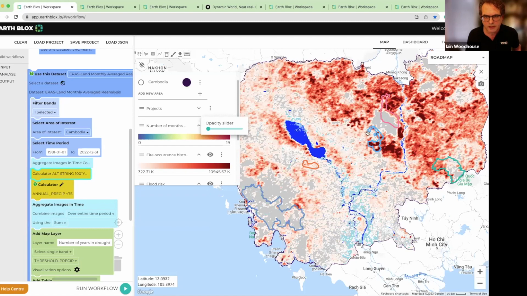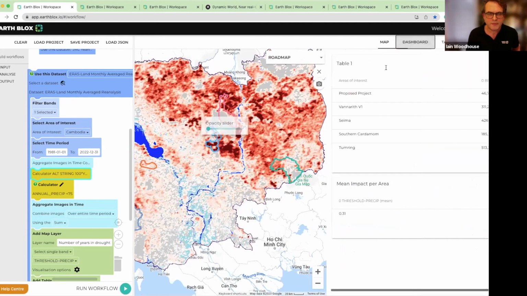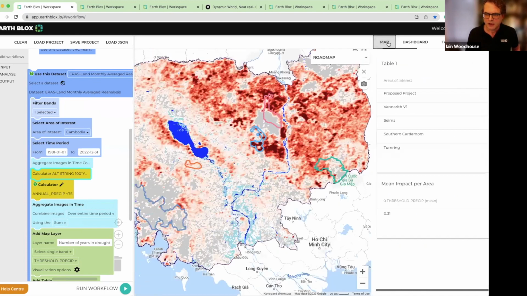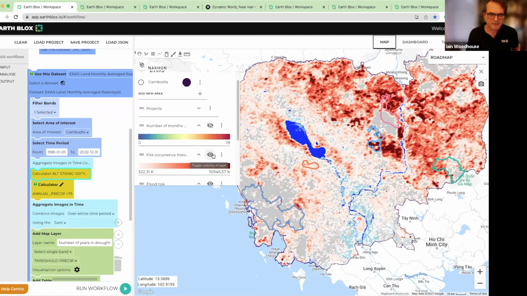Tumring, the blue one here, has a particularly high rate of fires. And you can do a simple index to represent some kind of score. So in our score here, where we've summed the brightness temperatures, the highest number that comes out is for Tumring, as you might expect. So there's a way to quantify how you might rate the risk for each of our projects.